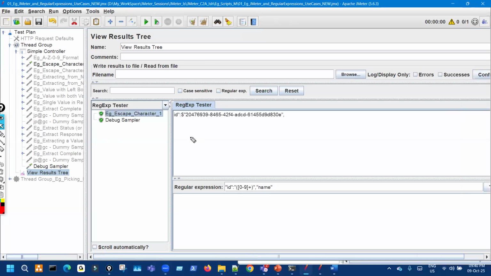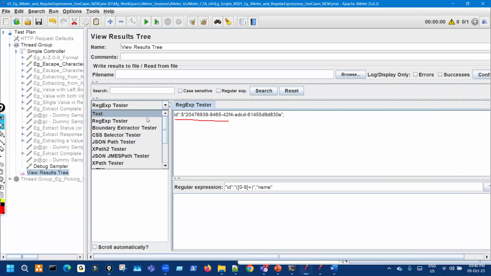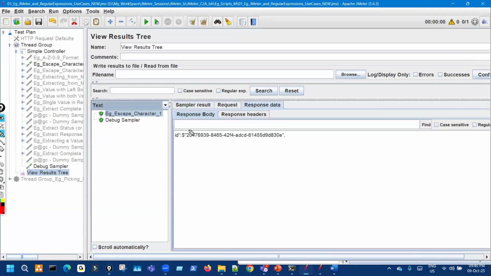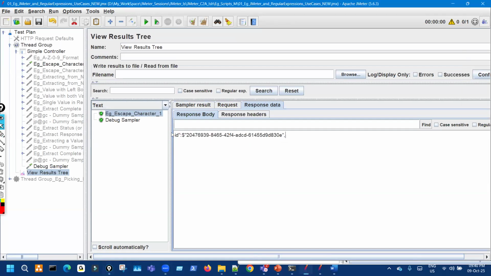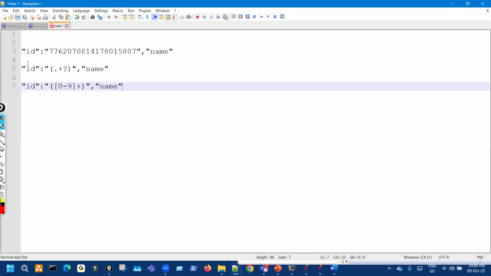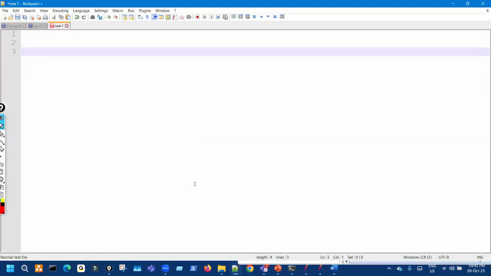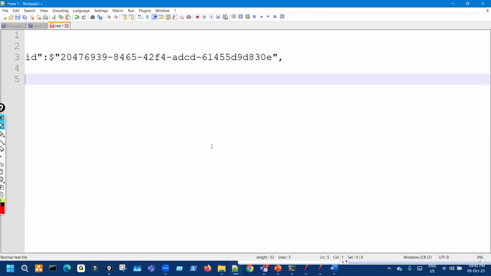So if you see, this is the value, let us say. This is the response, do not get confused, this is the response body for an example. Now, I'll copy this and put it here. Hope this is clear.